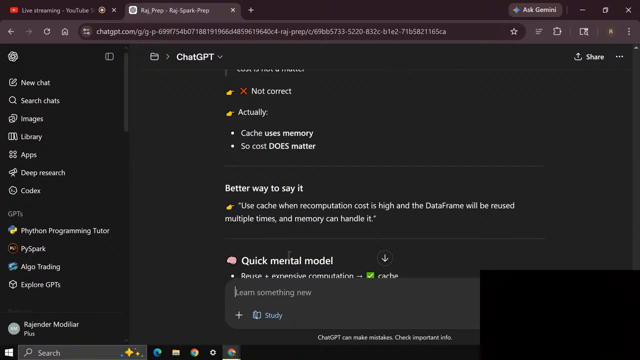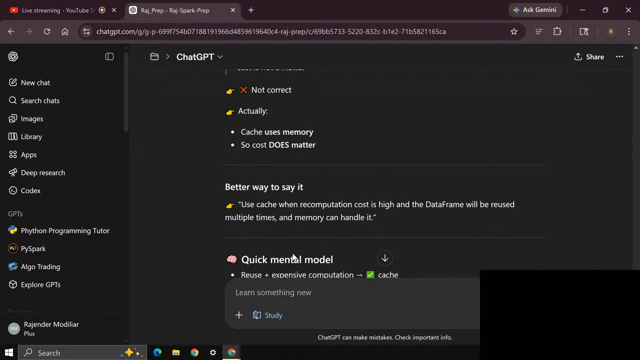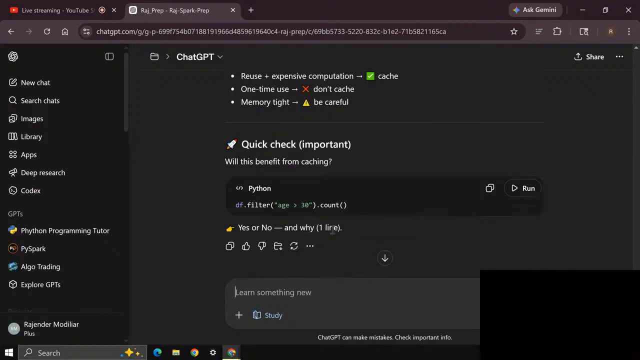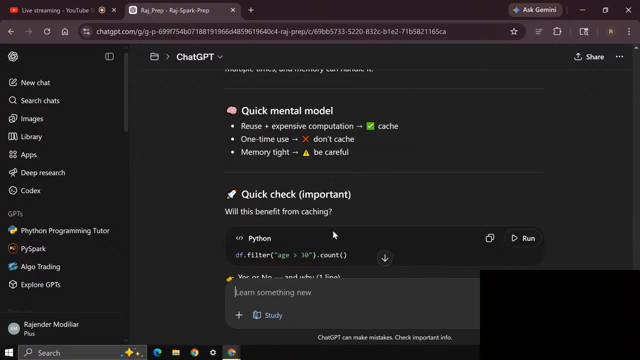Okay, cache uses memory, so cost does matter. So a better way to say it is use cache when recomputation cost is high and the data frame will be reused multiple times and memory can handle it. Okay, that's a good answer. Next is reuse plus expensive computation equals cache. Okay.